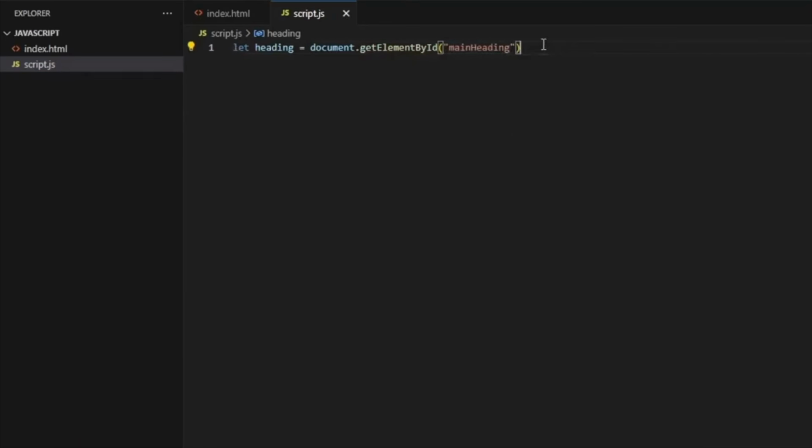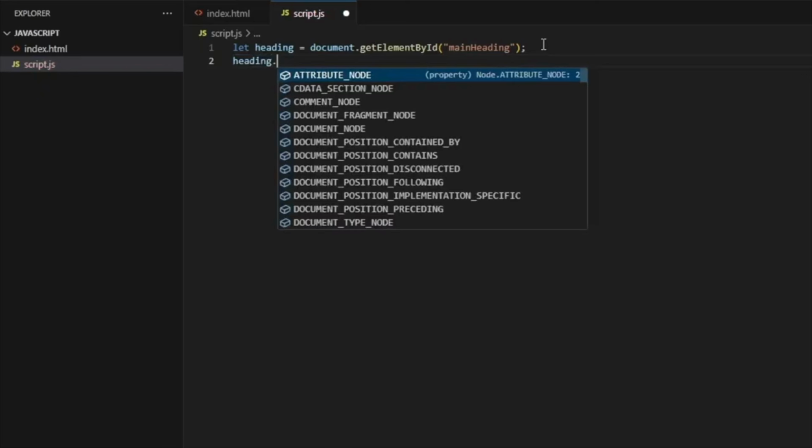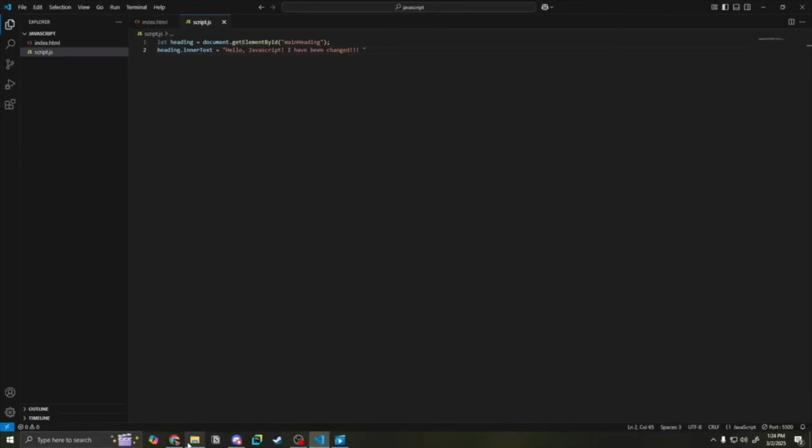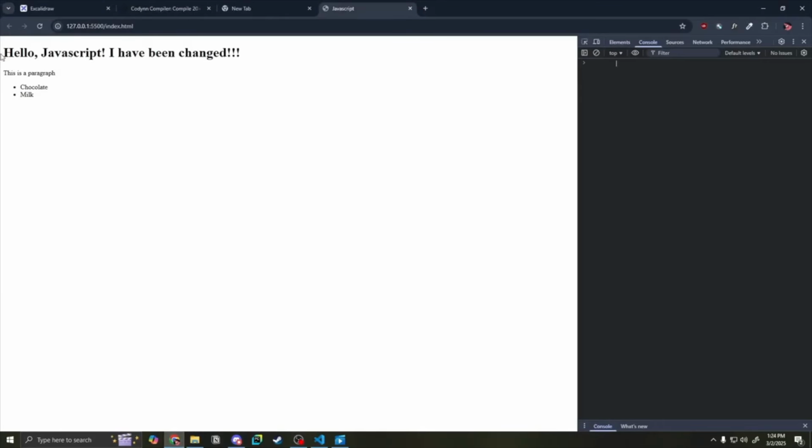And now that I've selected the heading, I'm going to change its text using innerText. innerText equals hello JavaScript. I have been changed. So let's see if the text content has changed after saving this file right here and opening our browser. So we can see that the text content of the heading is changed.